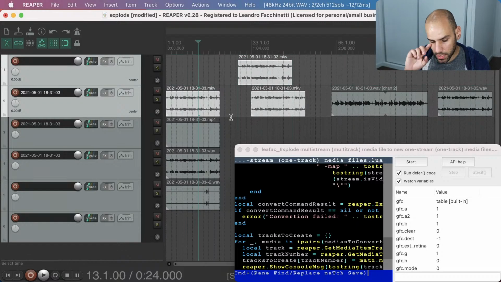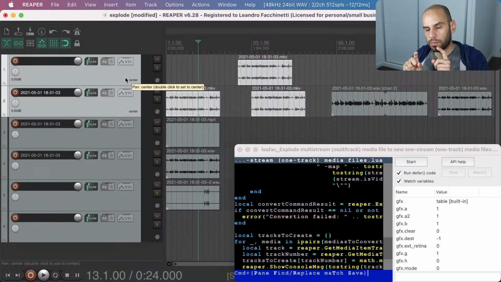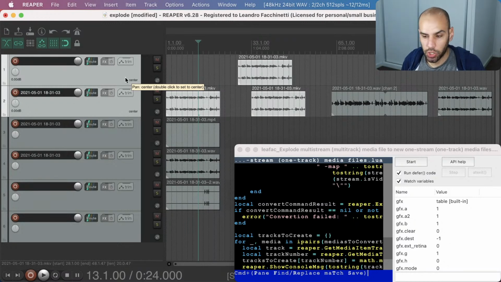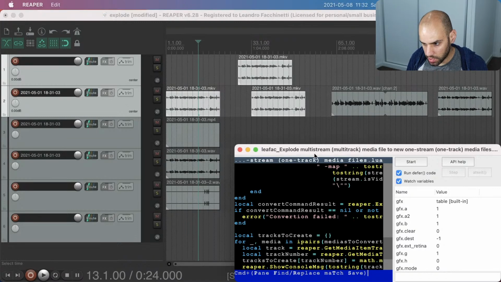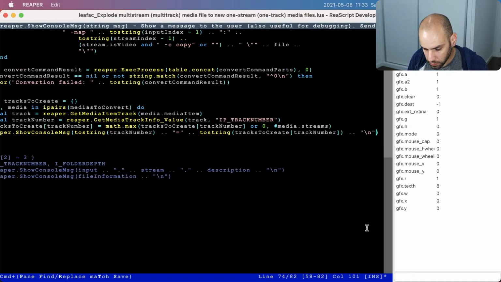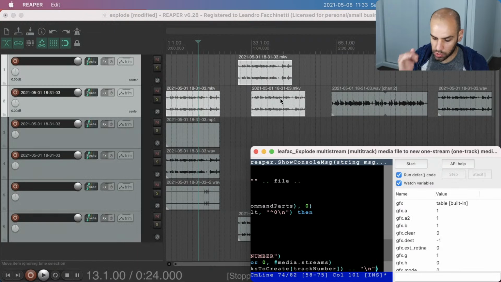So what I expect to see now is 3 lines in the show console message. In fact, to see 3 lines, I should also print right after this toString, a new line. But I expect to see 3 lines when I run this.